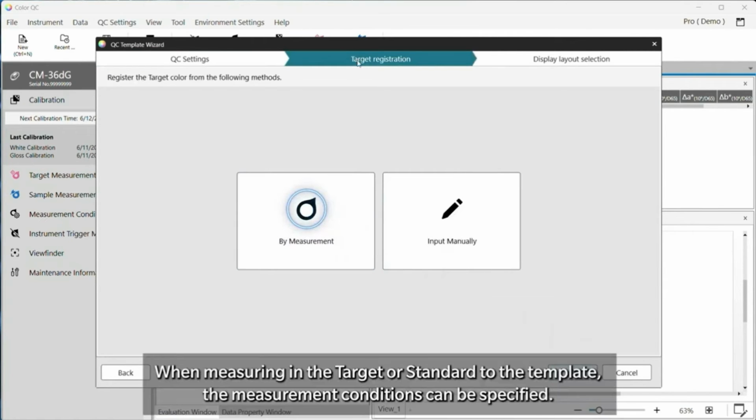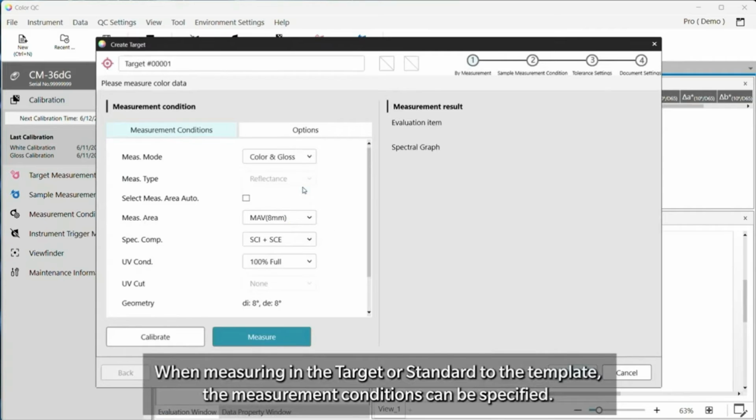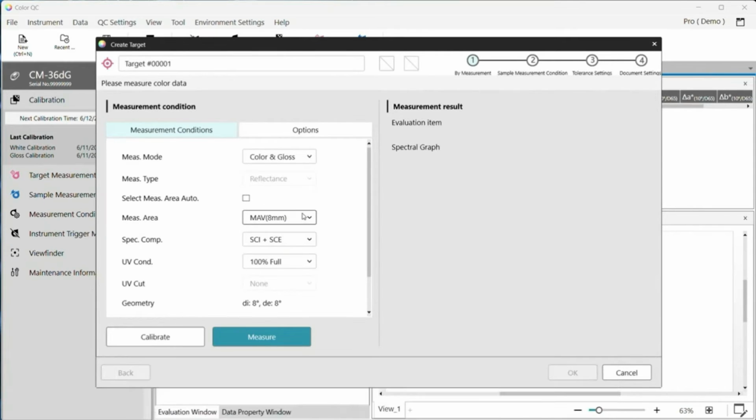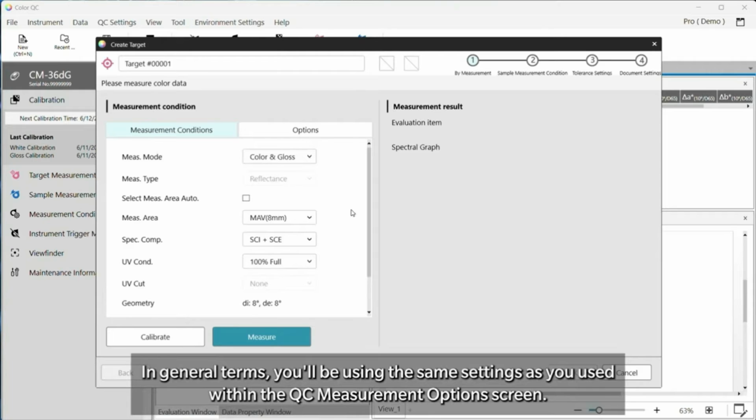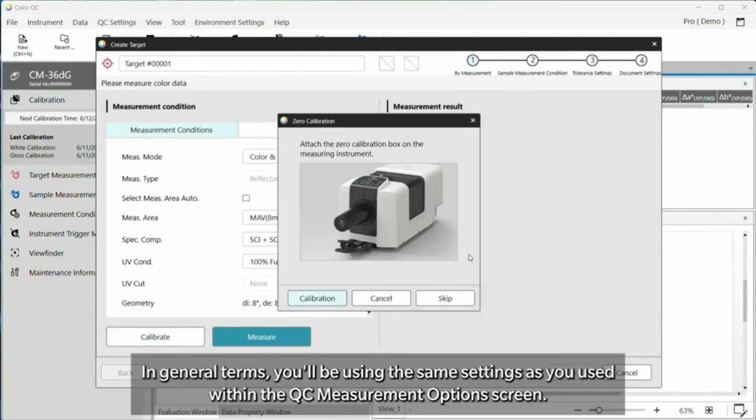When measuring in the target or standard to the template, the measurement conditions can be specified. In general terms, you'll be using the same settings as you used within the QC measurement options screen.